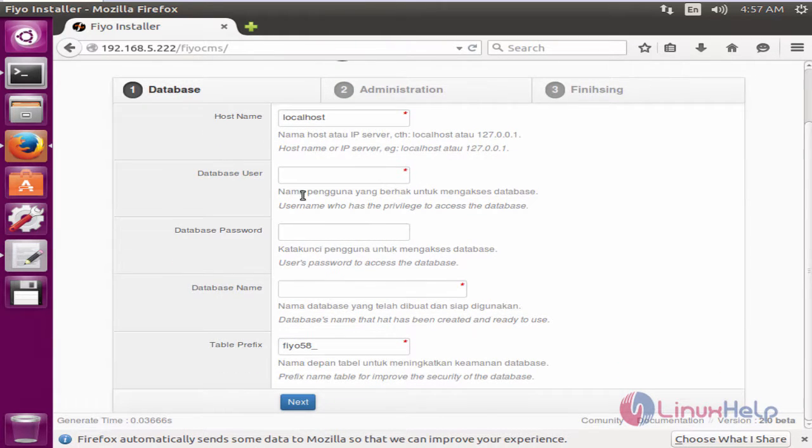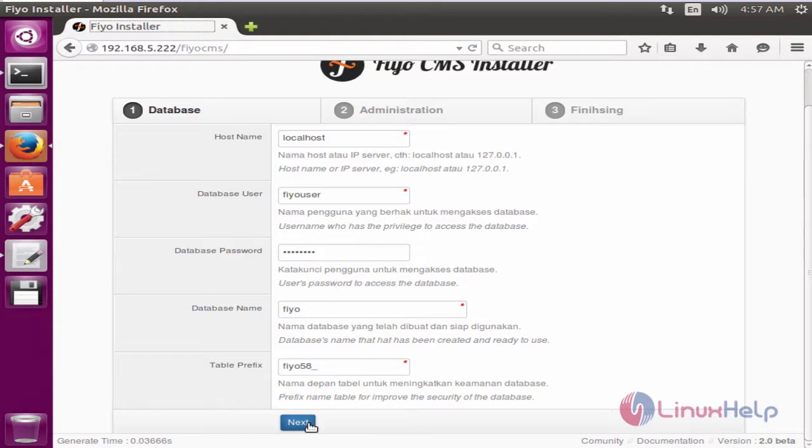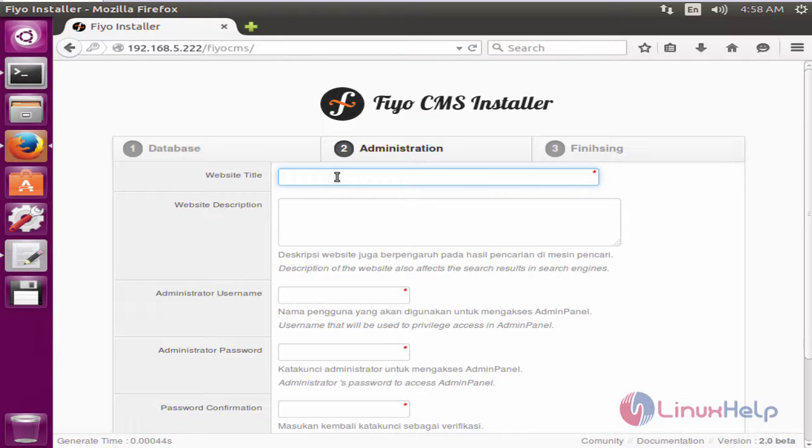Now we need to enter the database information. The host name is localhost. The database user is the database user that was created. Now we need to enter the database user, that is fiyouser, and the password for the user. And now we need to mention the database name, that is Fiyo. Now click next.